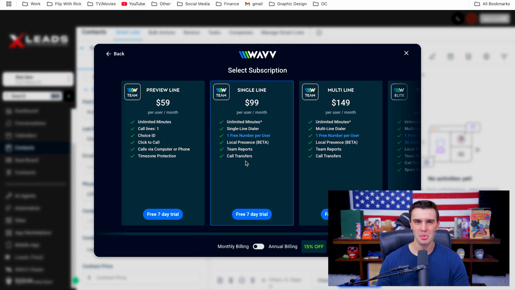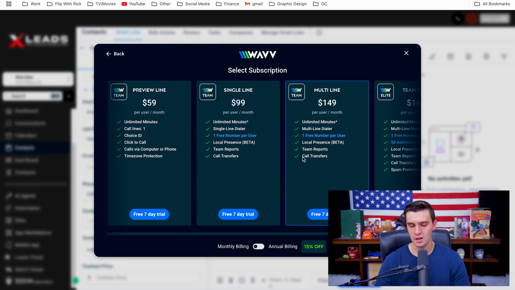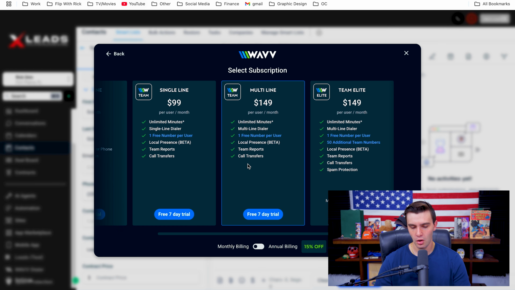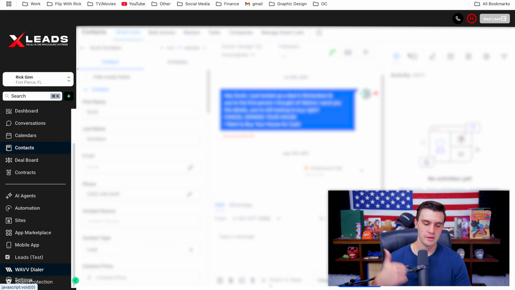But really, for most people, the auto dialer is the cheapest option. And you can go out here and buy a triple line dialer for only $149 a month, which is actually a pretty dang good deal. So it really depends. You can use a triple line dialer inside of here, which is amazing.